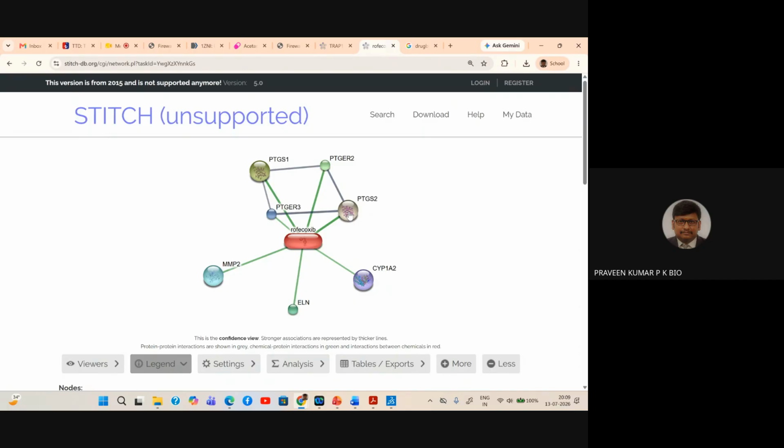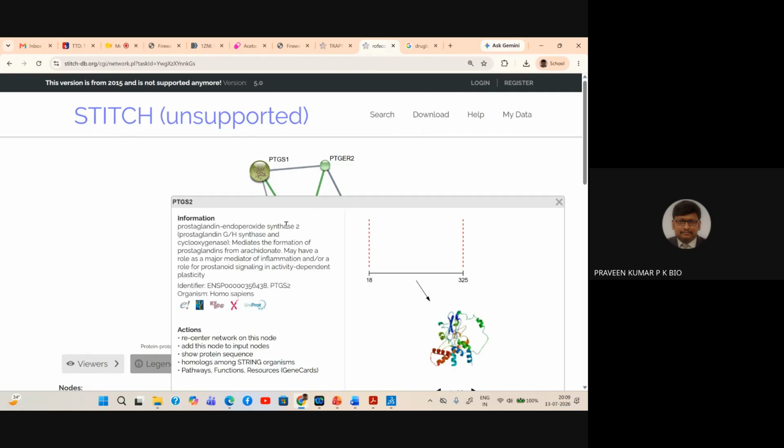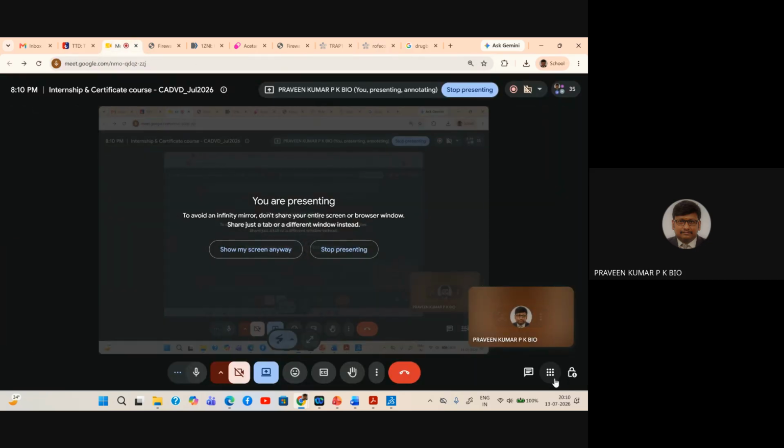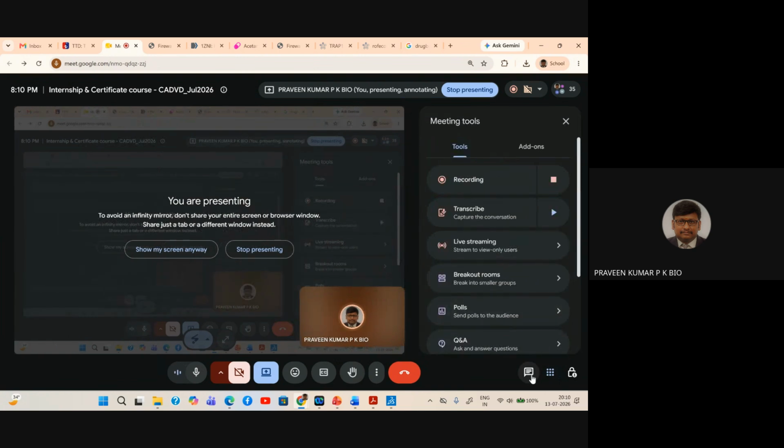If you want to know more about this protein, click this info. You'll get the protein information. The protein is prostaglandin endoperoxide synthase 2. So like this, you can see the drug interacting with proteins. We also find protein-protein interactions. Other than this, you can find this kind of information. So like this, I have shown you plenty of databases.